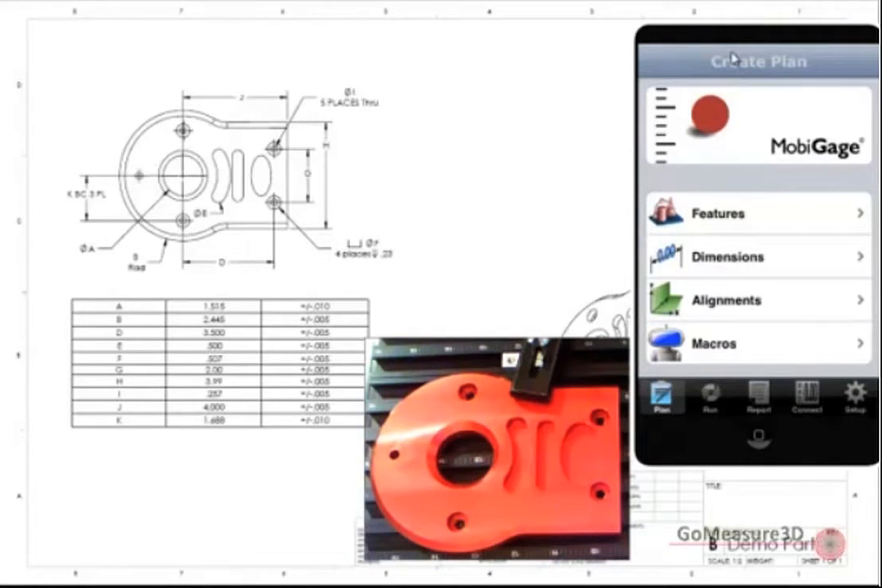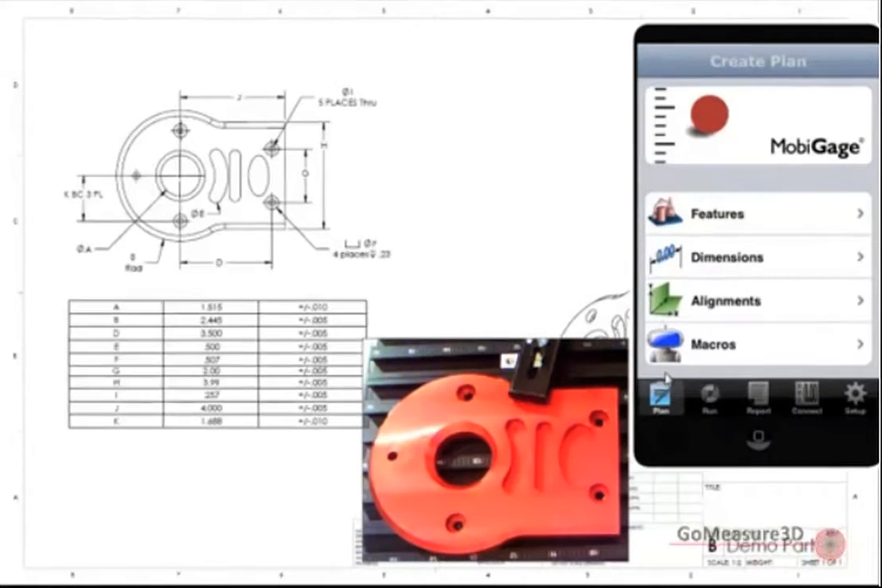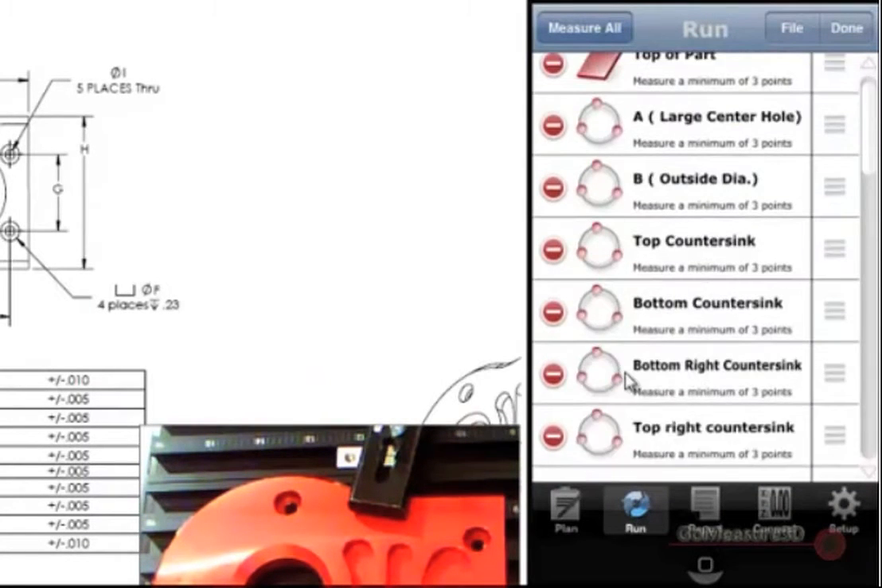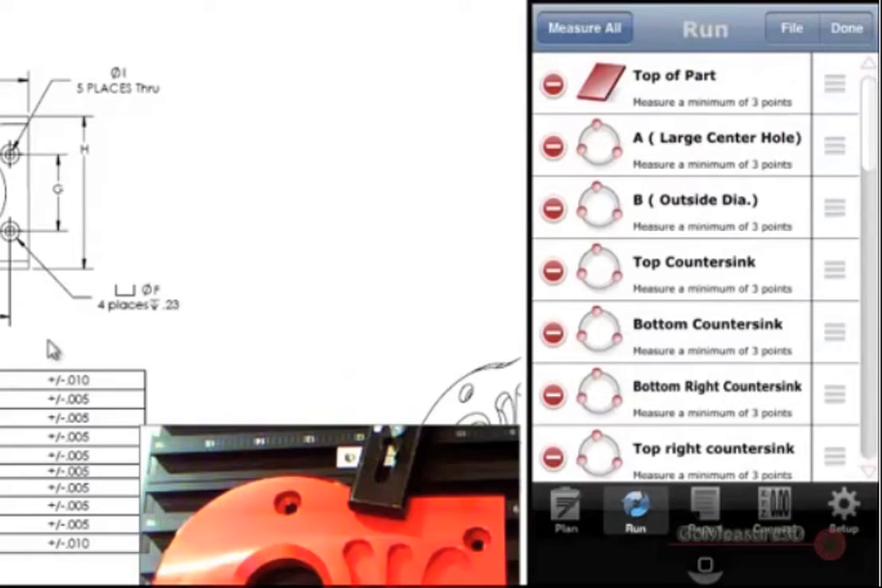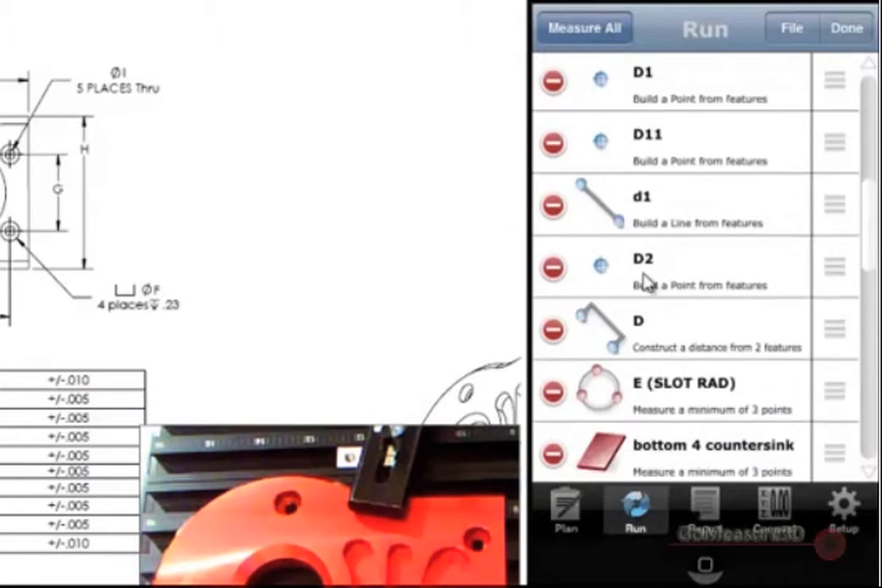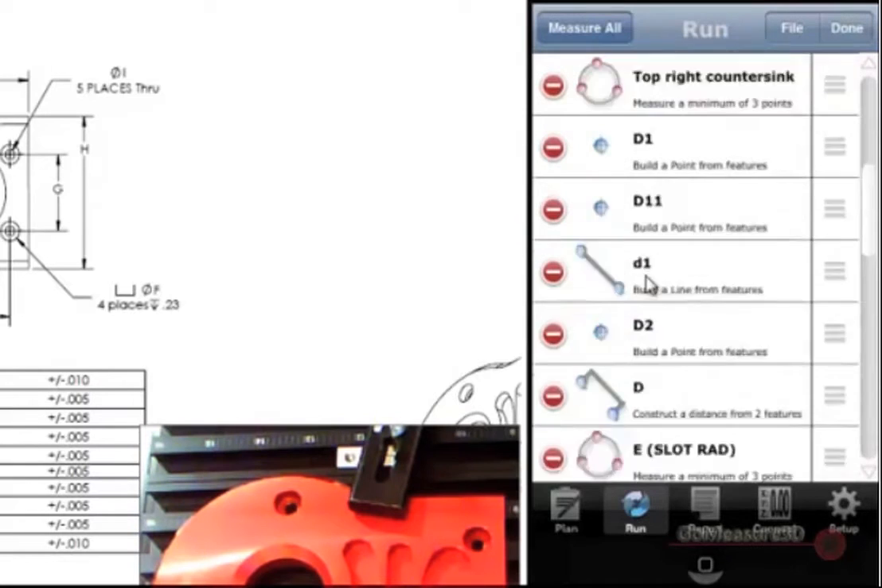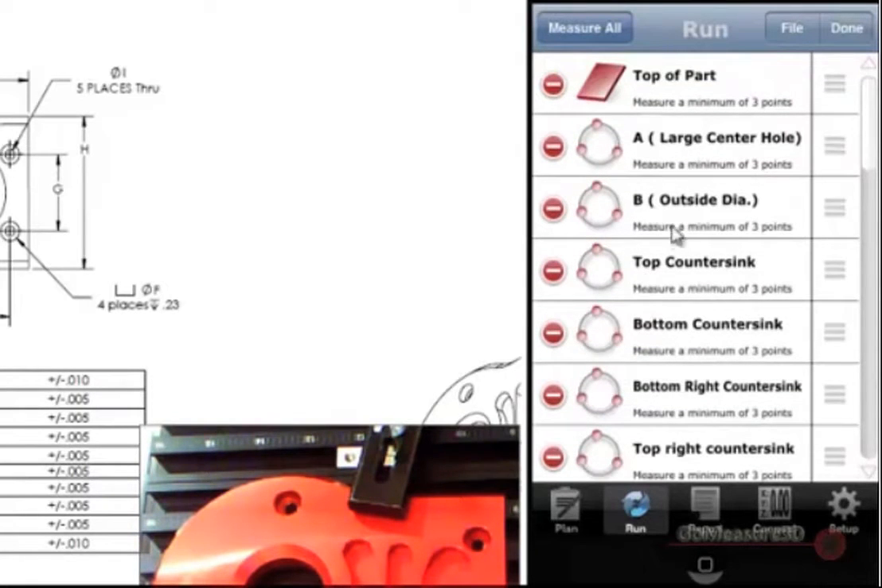This is Mobigage, the software package that we're going to be using to collect the data from the Microscribe and manage the report. Inside of Mobigage, we've already taken the liberty to set up all of the measurements necessary to get a report or a measurement process for this particular part. And these are all of the measurements inclusive. So let's go ahead and get started in this measurement process.